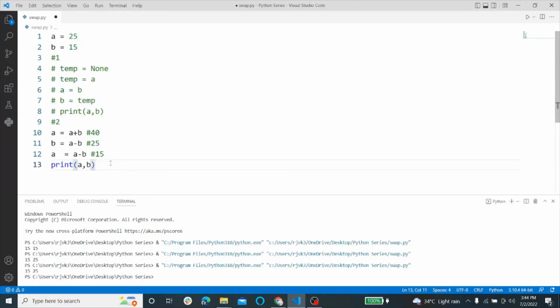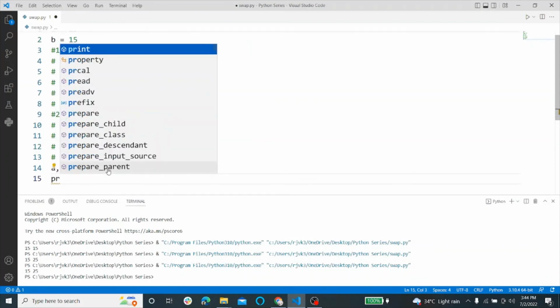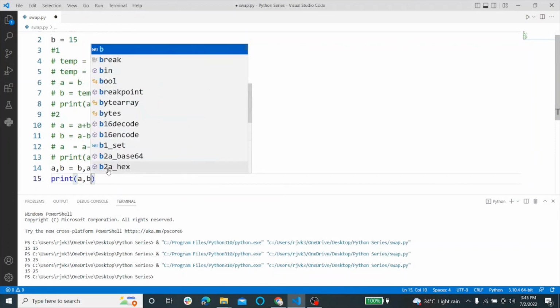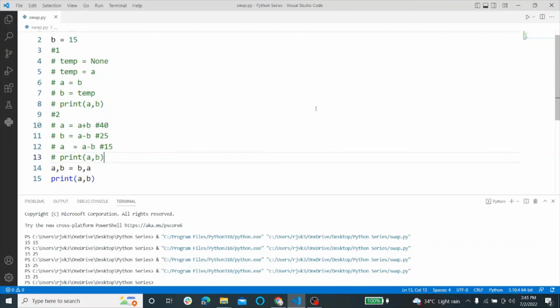Now there is another way in Python. You have to just say a comma b equal to b comma a. Now print a comma b. And this is just a shortcut. So here a is being assigned 15, b is assigned 25.